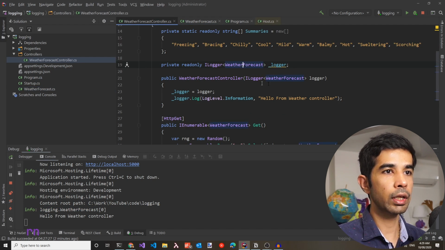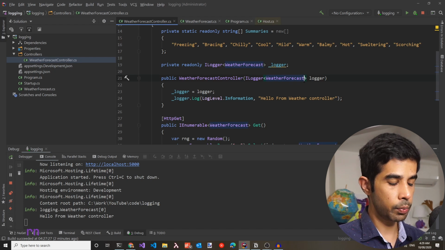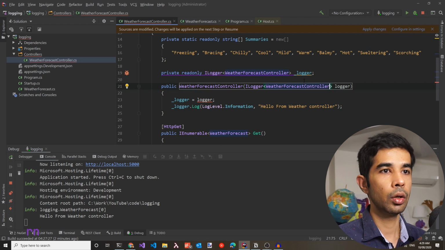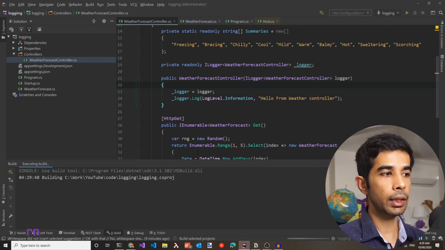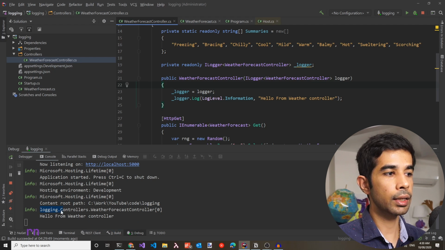If we go back to the weather forecast controller and change this back to weather forecast controller, it should now start showing the weather forecast controller as the category. Let's rerun the application, and we see this time the category is Logging.Controllers.WeatherForecastController.